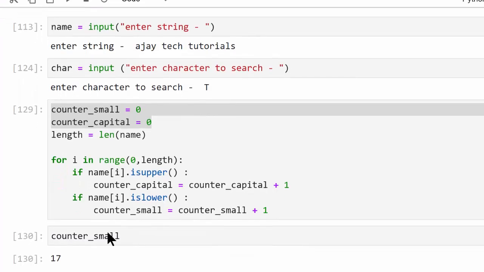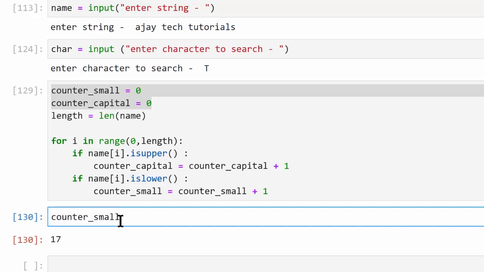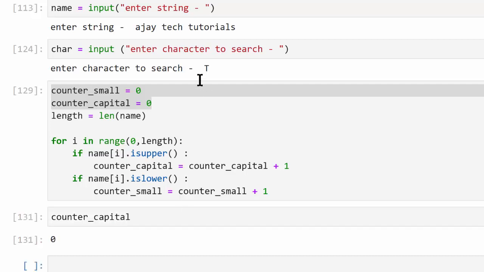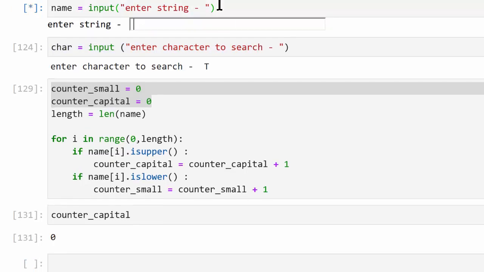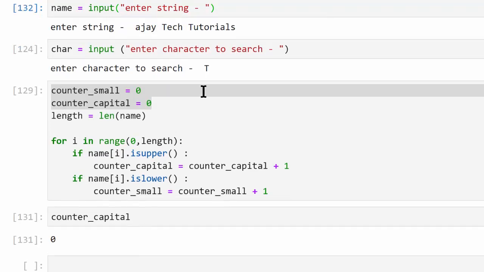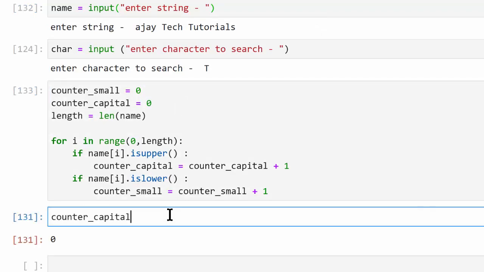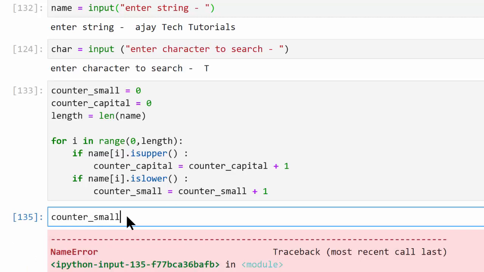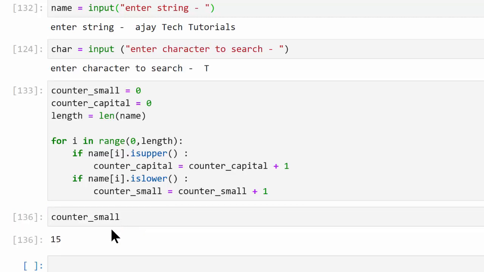Okay, so what are the values of counter underscore small and counter underscore capital? Counter underscore small is 17. Counter underscore capital is 0 because there is no capital letter in this string. Let's try to enter a capital letter. So there are 2 capital letters, the capital T and another capital T. Enter. Now let's rerun this. Counter underscore capital is 2. If you run counter underscore small, you'll get the count of all the small letters.